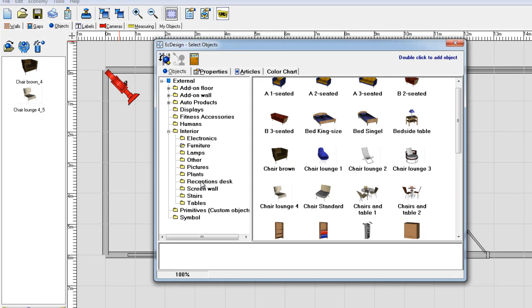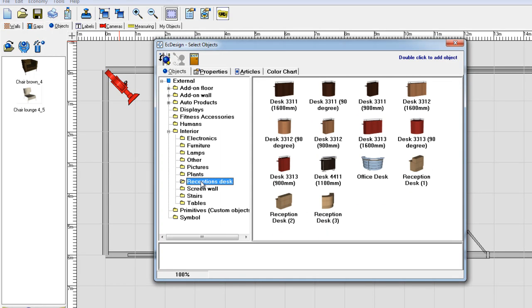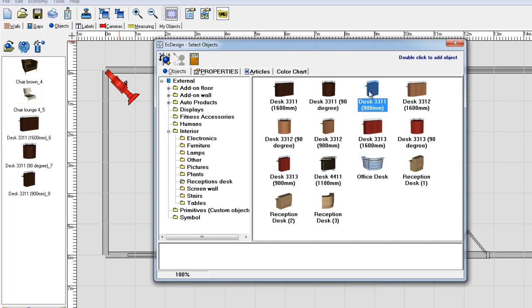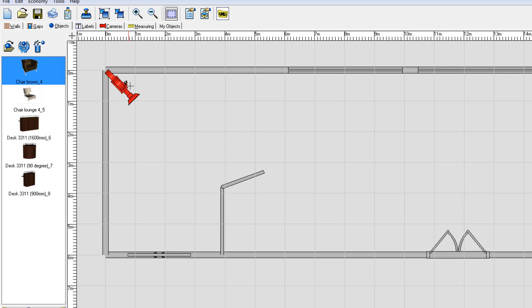I also want to add a reception desk, so I click on that and I'll select a few. Some of these you build together as a puzzle, and I will show you how that works. And I close the menu.